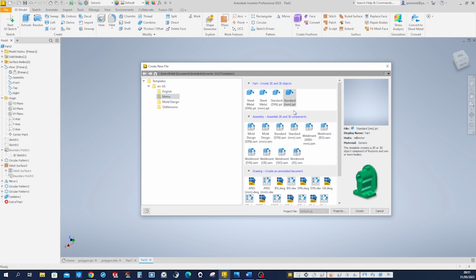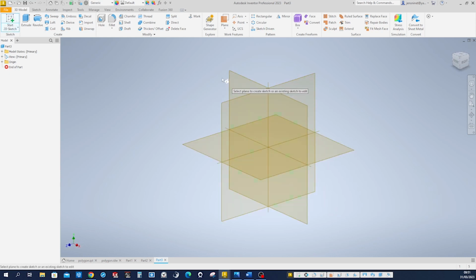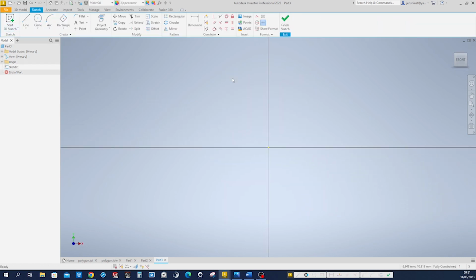Metric, standard, millimeters or inch, whatever you feel comfortable with. Create. And then I'll start a sketch on the XY plane. I'll use this 3-point center rectangle. Start at the origin. Make those two edges equal. Then take the vertical constraint.